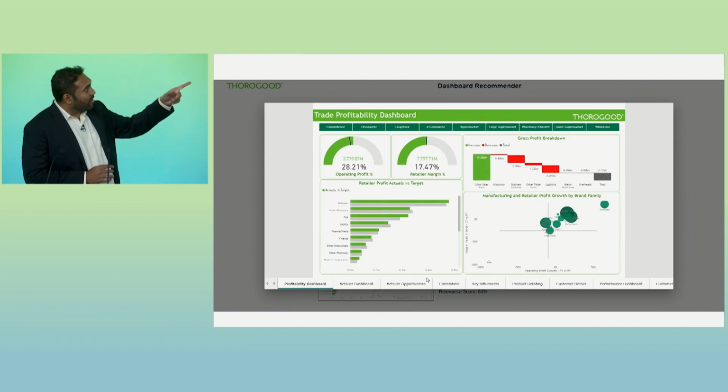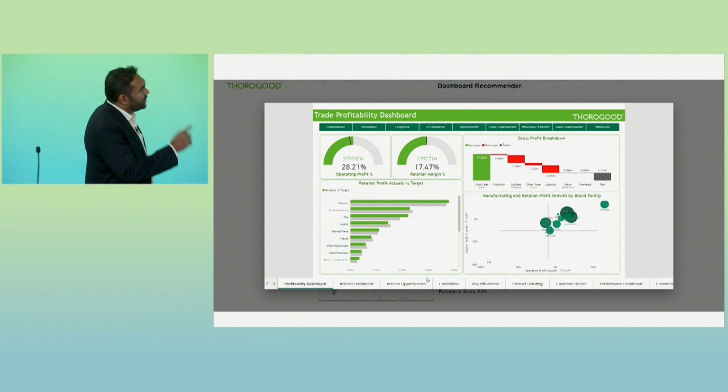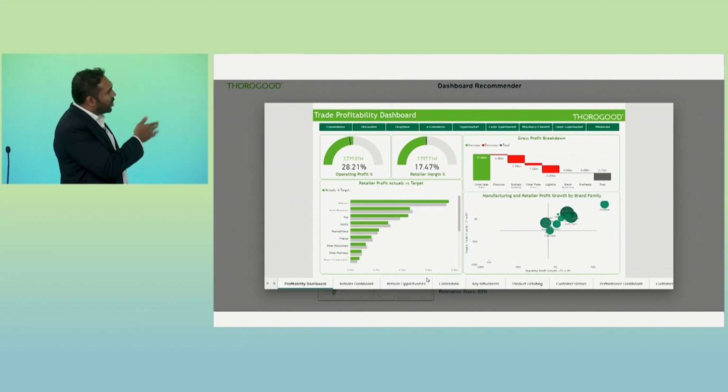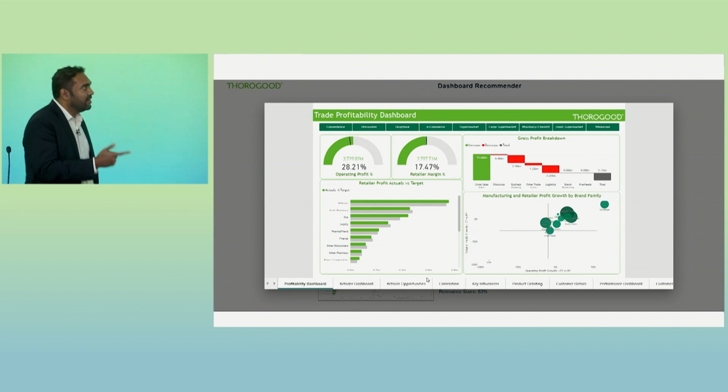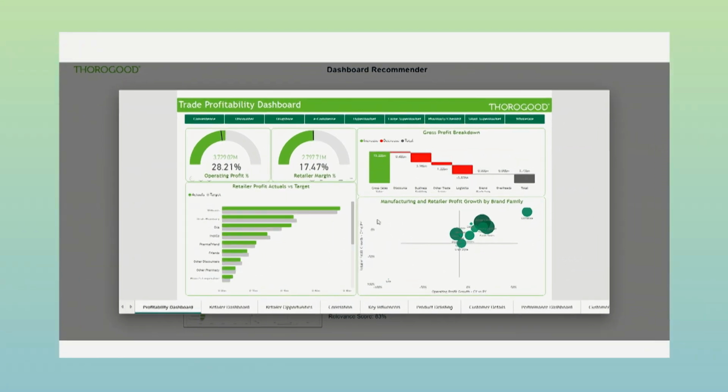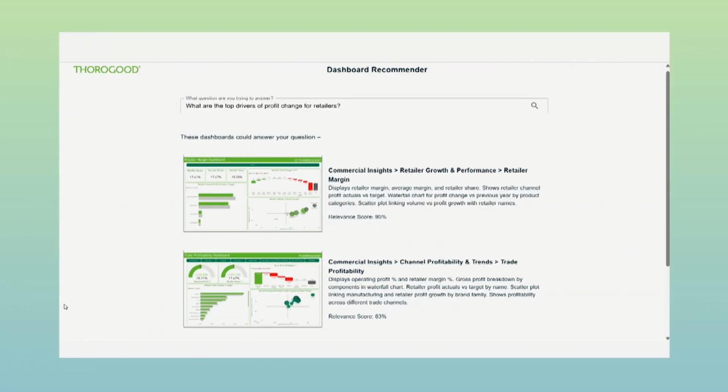I can see there's a waterfall chart which shows the gross profit breakdown and how different components like gross sales value, discounts, and other costs have changed from this year versus last year. Seems like it's quite related to the question that I've asked. So now, if you have to build this solution, how do you approach it?